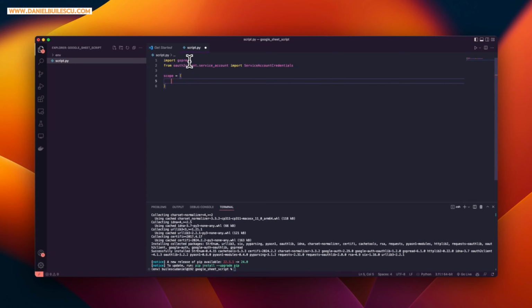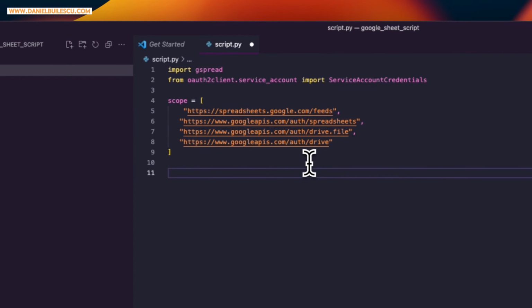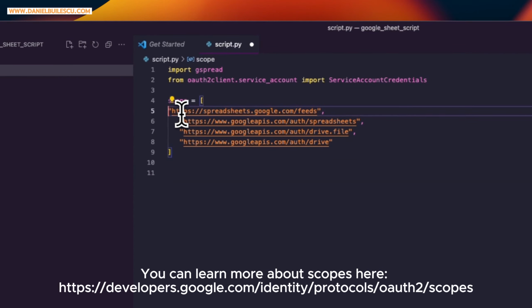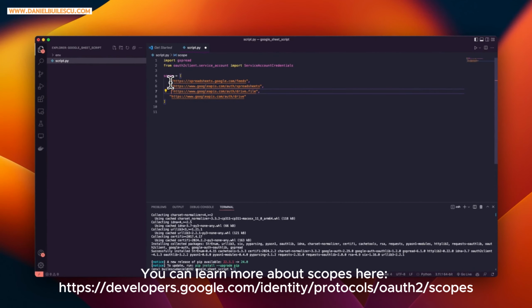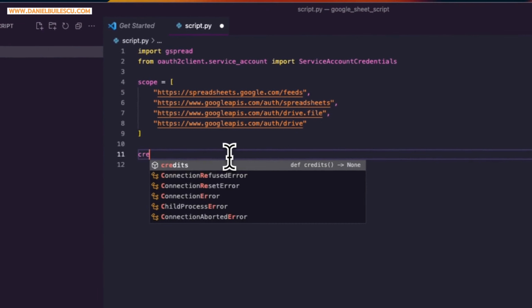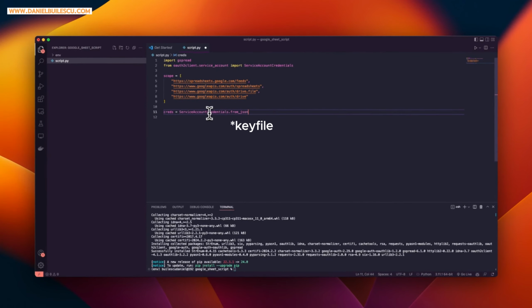After that, the scope of Google Sheets and Google Drive would be defined. Scopes are specific permissions we ask for when we authenticate with a service like Google Sheets. Load the credentials from the JSON key file, which we don't have now, but let me show you how to get it.